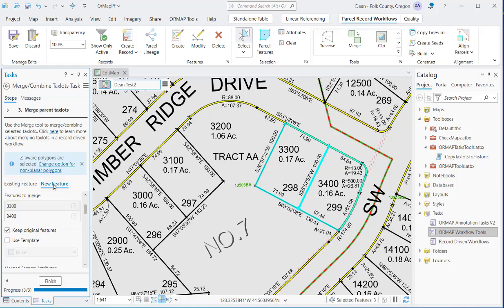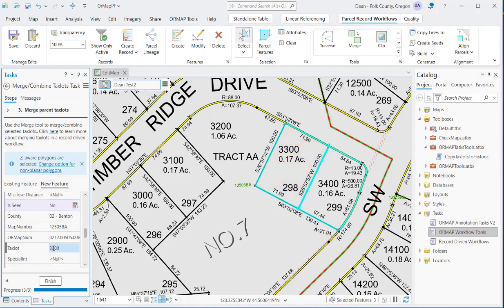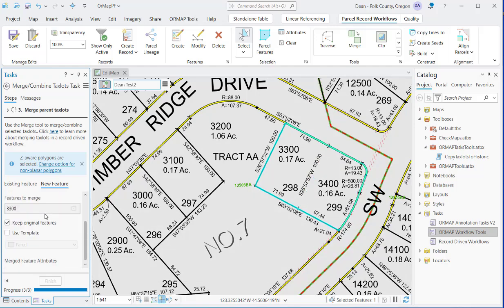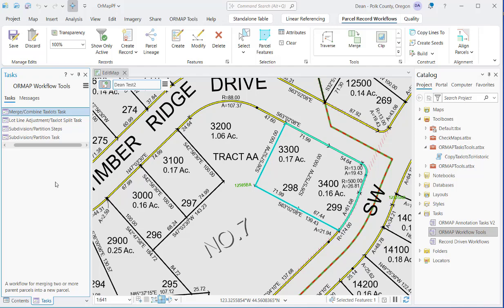Within the merge tool, I have selected the new feature option, the keep original features option. I'm not using the template, and I'm highlighting tax lot 3300. This will grab all of the attributes for tax lot 3300. At this point, it's going to execute merge. It is now finished doing that. The task is closed, and what you can see outlined in blue is the new tax lot 3300.